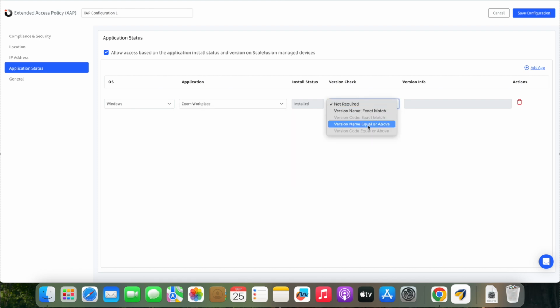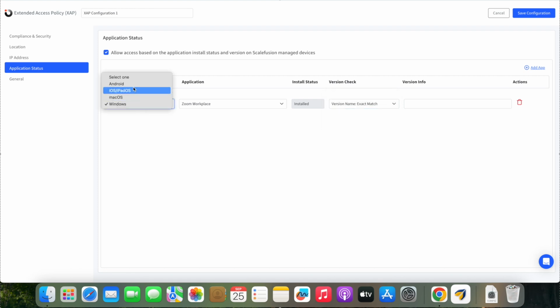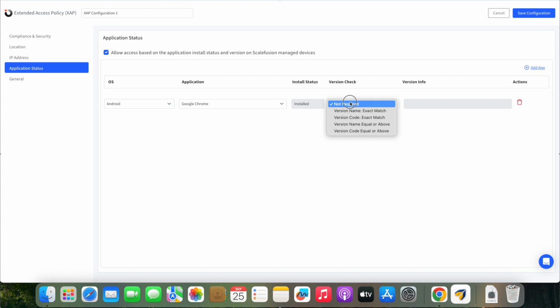You can set it so that the application version name is an exact match or is equal or above it. There are additional options for Android and specific. In Android, we support version names and version code.